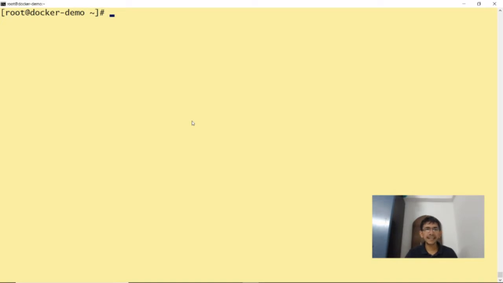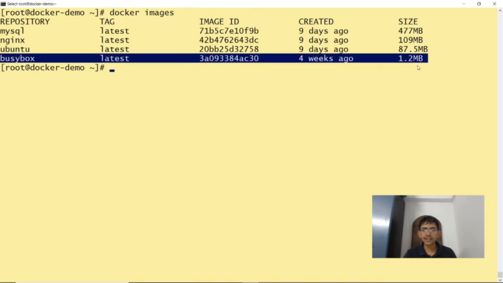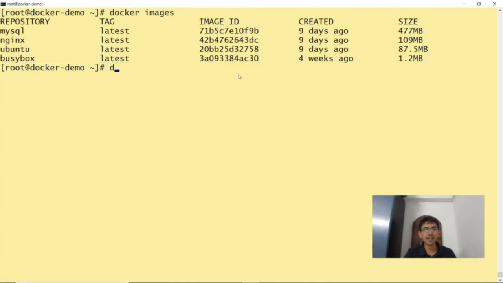So I'm in my CLI now, and if I quickly do a docker images, you see there are multiple images which are present over here. For this demo, we are more interested in the Busybox image, typically because it is of lower size and it helps quite a lot during demo purposes. So let's go ahead and create a new container from Busybox.